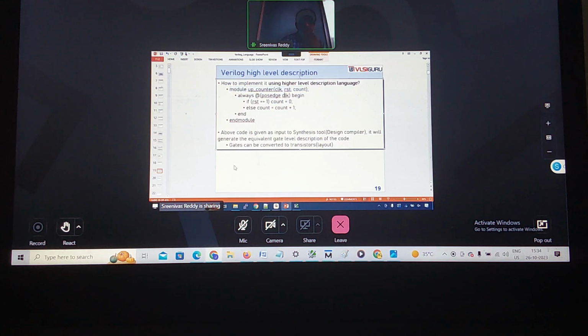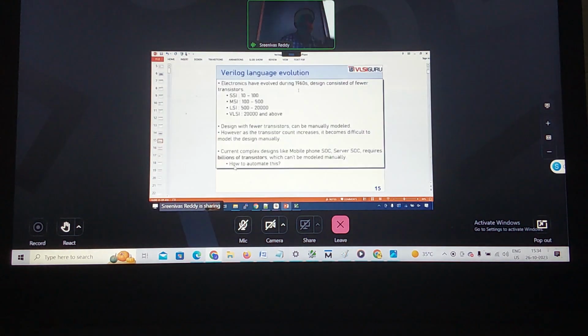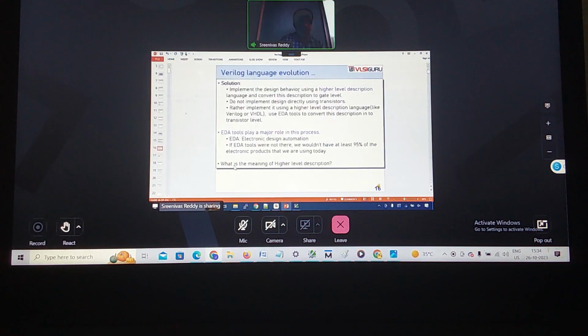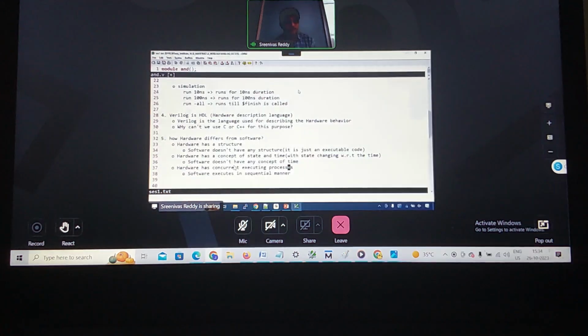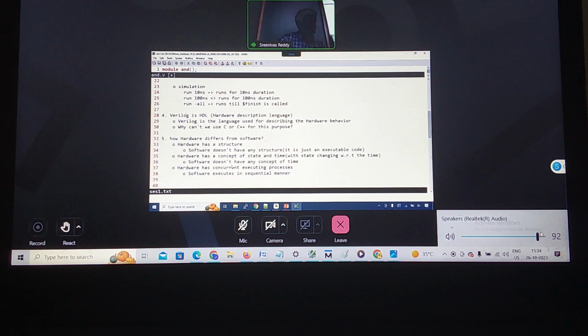You can tell clock is the port, reset is the port, count is the port. On top of that, you can even tell that it has got an input, it has got an output, everything. Second. What is the second difference? Hardware has a concept of state. I told you an example of state, right?